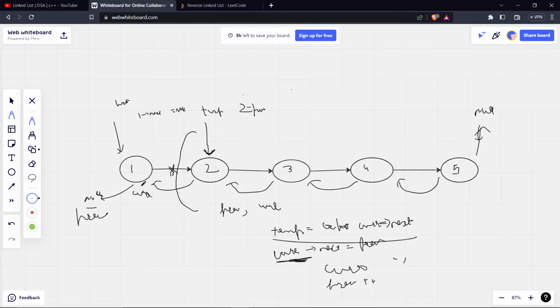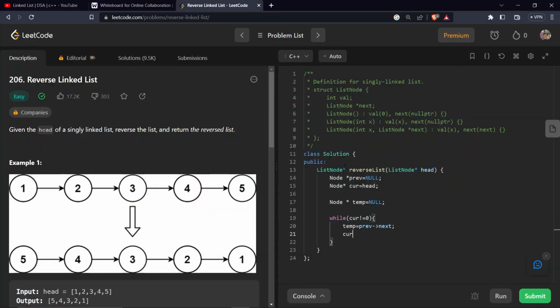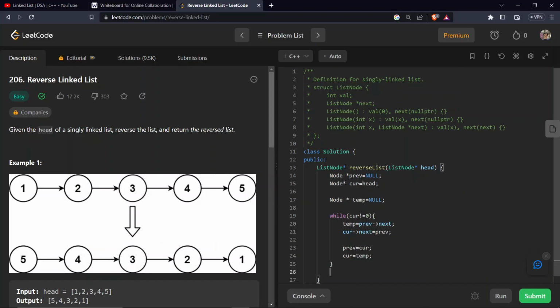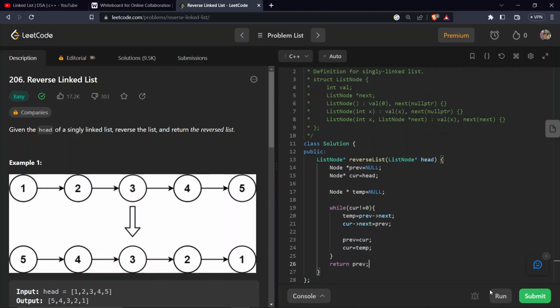Then now we can change the address of the current node. So current's next can be equal to previous. And once we have done this, we'll just increment. So previous will be equal to current, and current will be equal to temp. Not next, I mean temp. So now we'll be returning the previous one. Let's see.